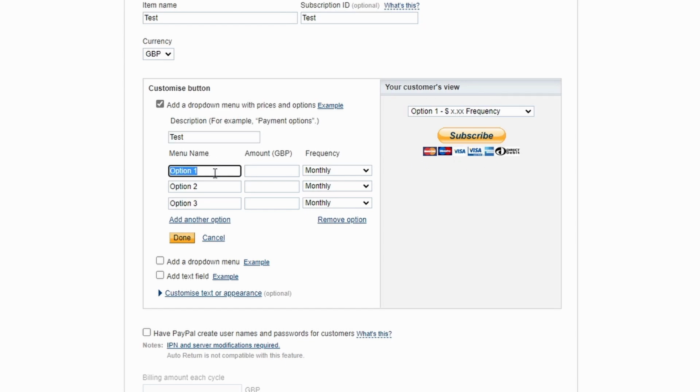So let's start adding some options. So let's say, for instance, you've subscribed to some sort of gaming website which sends you 1, 2 or 3 games per month depending on what you pay. So let's set the first option to 1 game.